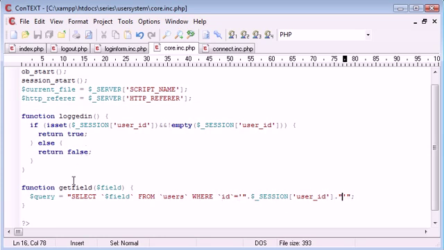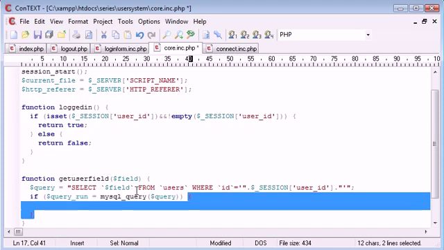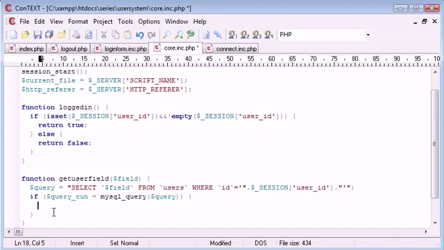So this is getUserField, we can call this, because it's only selecting from the table users. So getUserField, and we specify a field in here. Then what we need to do is execute the query. So query run is equal to mysql_query, and we need to encase this in an if statement to ensure that we only execute this block here if this query is successful. So we're basically saying in plain English, if this query is successful, then what we need to do is grab this data.